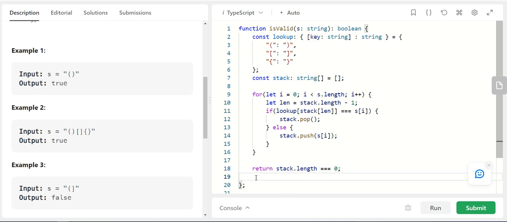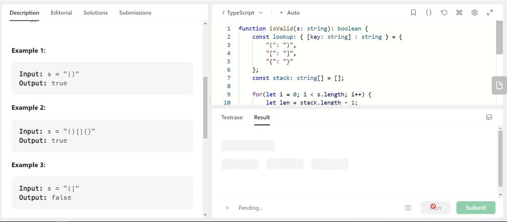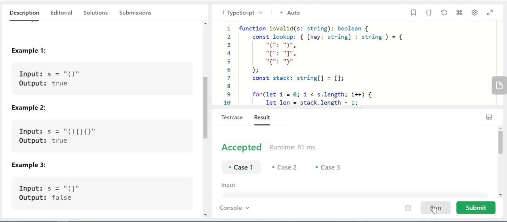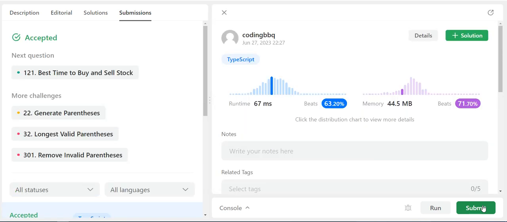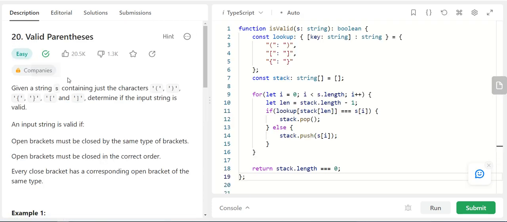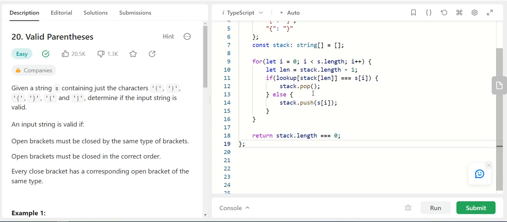Okay, so let me run this. Right, and submit. Okay, so we have got an acceptance. So this is an easy problem, but quite an interesting problem, wherein we get to actually use the stack data structure. But we know that in JavaScript, arrays can be used as stack because they have these push and pop methods.